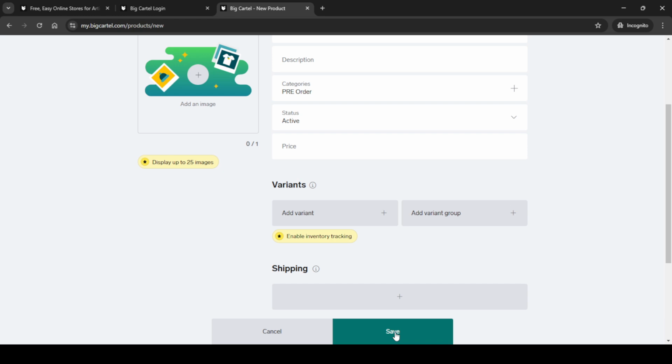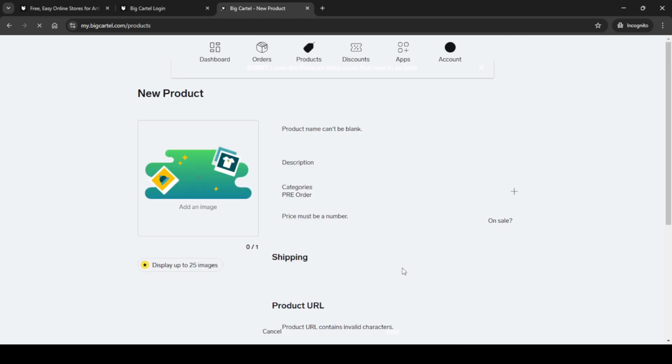Now to finalize everything, locate the Save button at the bottom right of the screen and click it. And that's it, you've successfully added a category.